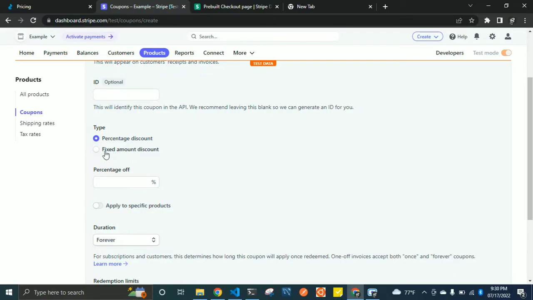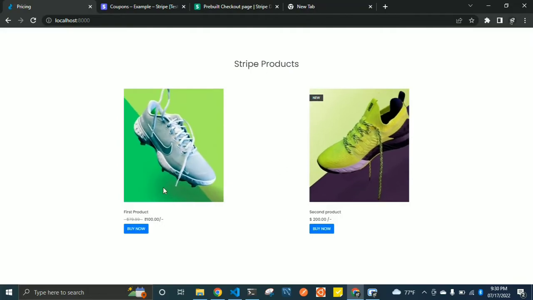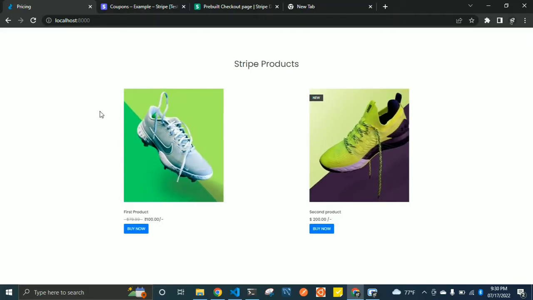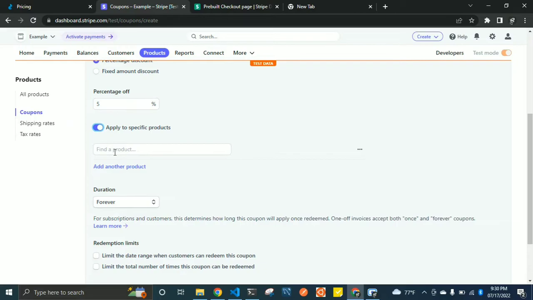So next, the type of the coupon: if you want to apply a percentage discount, or a fixed amount discount, you can choose anything here. I'm going for the first option, percentage discount. So let's give 5 percentage, and you can choose any particular product. For example, we have two products, right? You can choose a coupon for any particular product, or else you can choose all the products. It's up to you. I'm giving 5 percentage discount to all the products, so I'm not choosing any particular product.